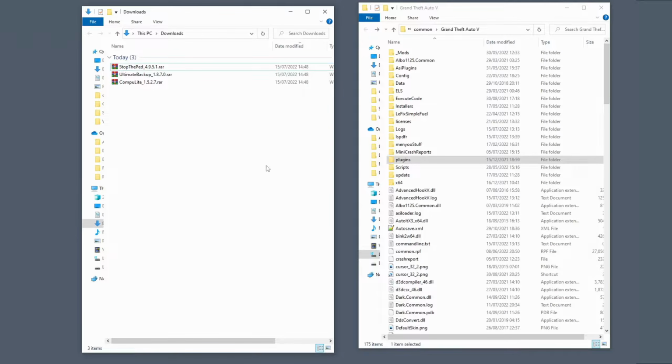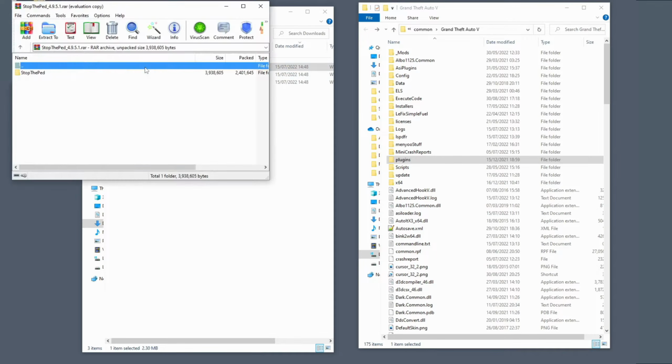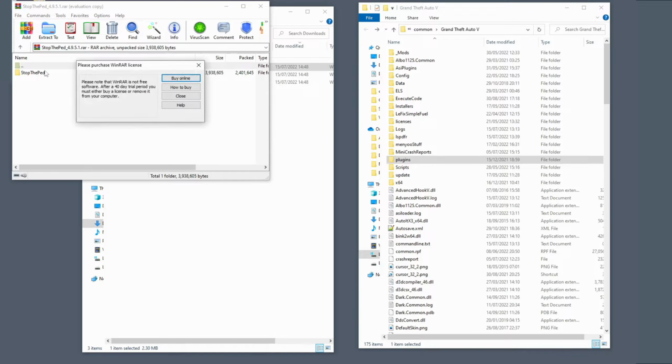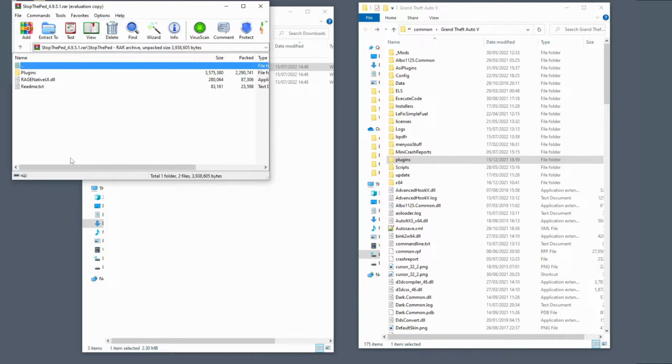With all of these things downloaded, we can now head over into our Downloads folder, where you should see the 3 zip files for these plugins. Start by opening up the Stop the Ped zip folder. Inside that, you'll find 3 items: plugins, RageNativeUI.dll, and a README document.